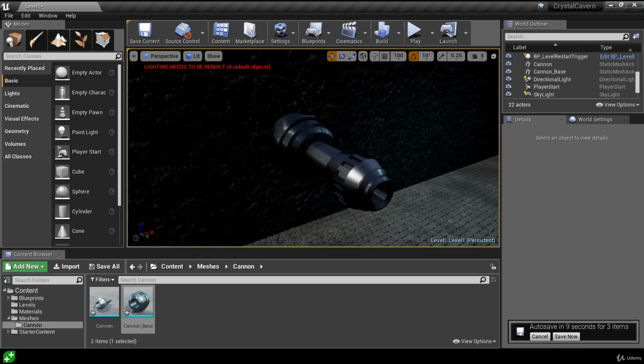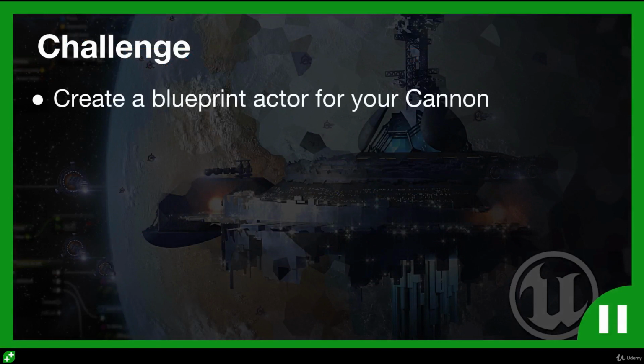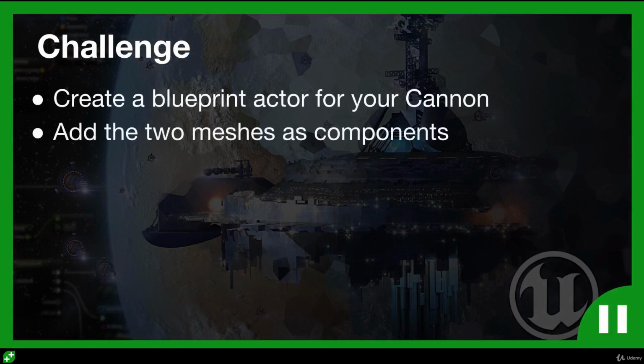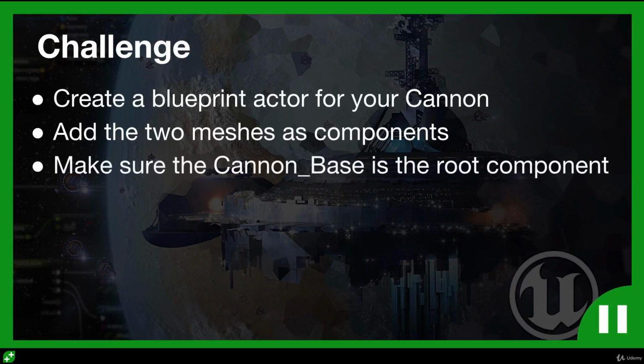But right now, I have another challenge for you. I want you to create a blueprint actor for your canon. Add the two meshes we imported as components for the canon, and make sure to make the canon base mesh the root component. So pause here and create your canon blueprint. Then once you've done this, we can continue.